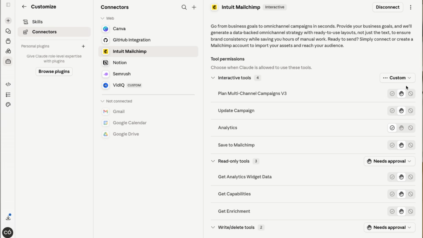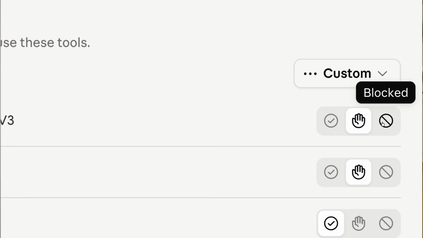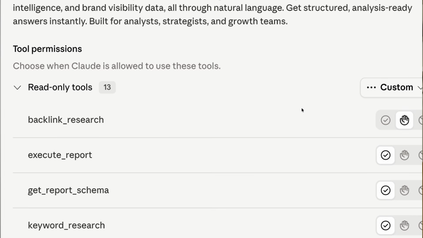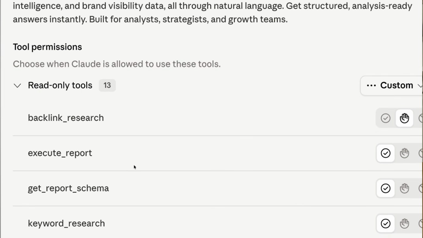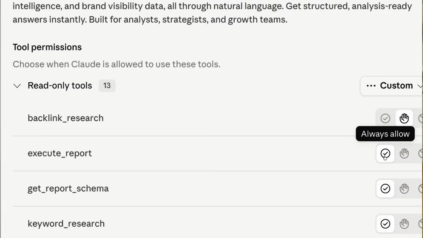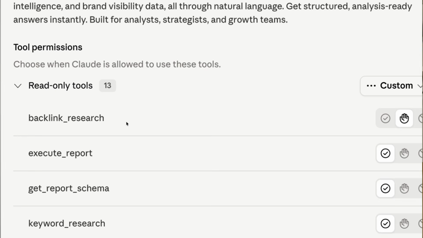With each connector, you can give it certain permissions depending on what the tool is. So you can either block it from doing a certain thing, allow it but it needs approval, or else always allow it. So for example, with Semrush, maybe you always want to allow it to execute a report, but it needs approval for when you're doing backlink research. It really depends on what you want, and I highly recommend you verify all the permissions that you give and make sure that it's okay for you and your work.